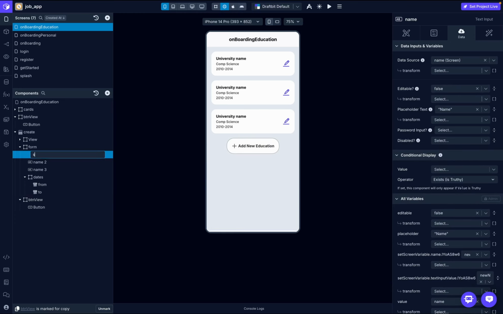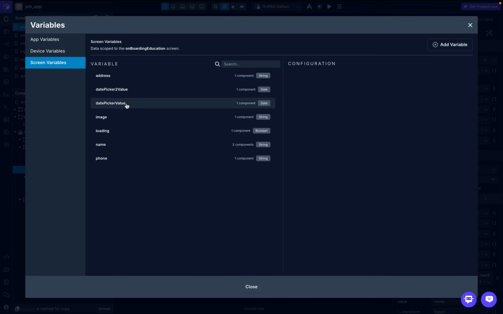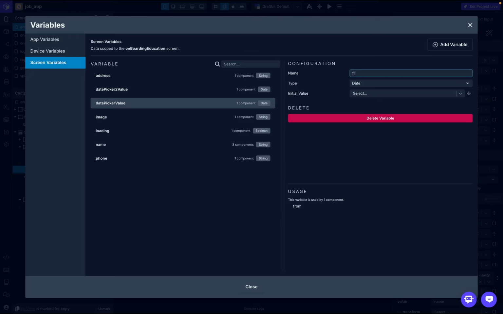Then here is school, degree, then lastly study. Then again, we need variables for this. So the first date picker is going to be from, date. Second one, to, date.